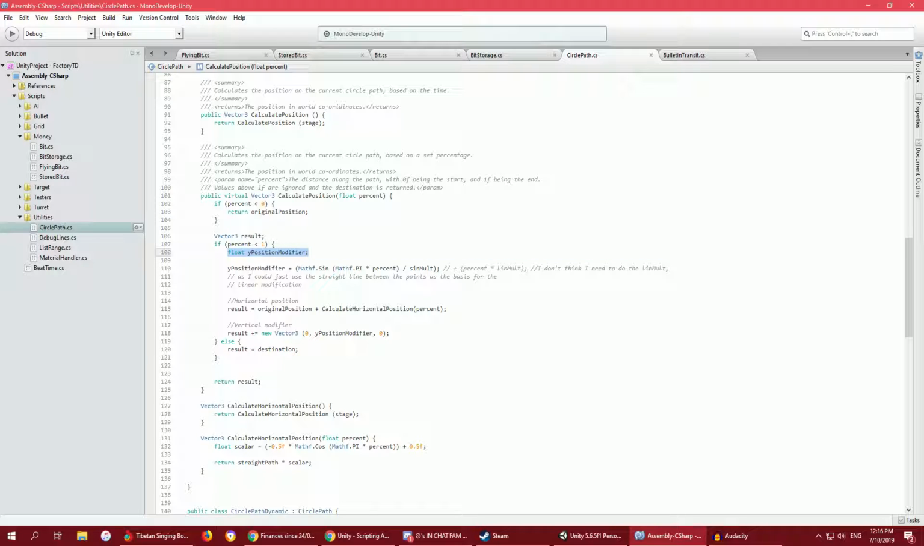The Y position modifier is where the fun stuff comes in, because if we look at the Y position, we see this sine math here, which is just pi times the percentage. If we look at a sine graph, we notice that sine starts off at zero, then goes up to a maximum, and at half of the period, at one pi, it's back down to zero. And if we go all the way to two pi, then it goes over here. But the reason this isn't two pi, and is just pi, is because the percentage is specifically going from zero to one. At the beginning it's at zero, and at the end it's going to be at zero. That's the Y position modifier. The original position, the calculate horizontal position, when you add that to the vertical position, that's when you get fun stuff.